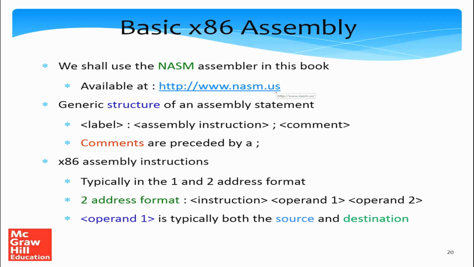The generic structure of an assembly statement is very similar to the generic structure of an assembly statement in both Simple RISC as well as ARM. Any assembly statement can have an optional label followed by a colon, then the assembly instruction. And comments in NASM start with a semicolon, not with an at sign, as has been the case earlier. So x86 assembly instructions typically have two formats.